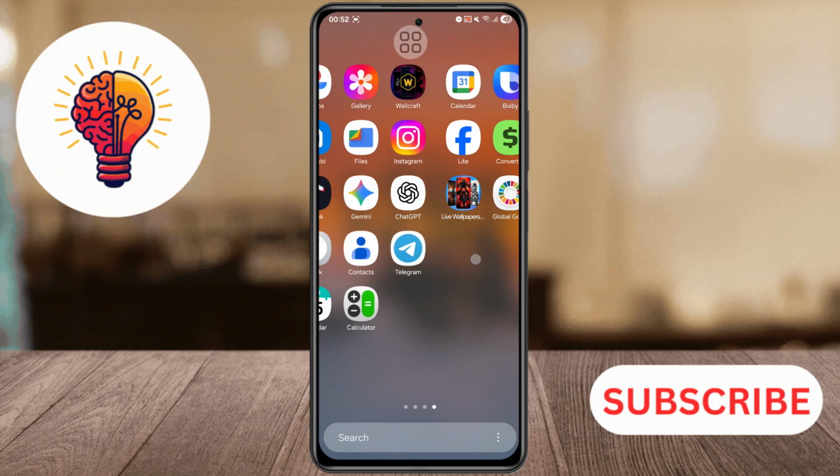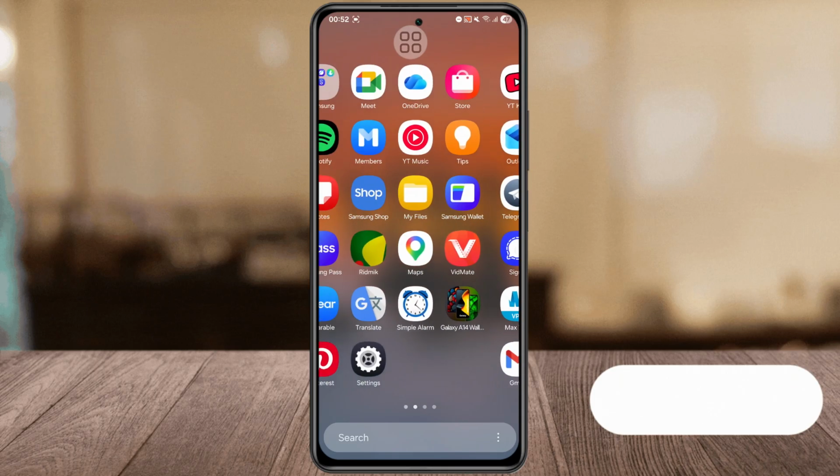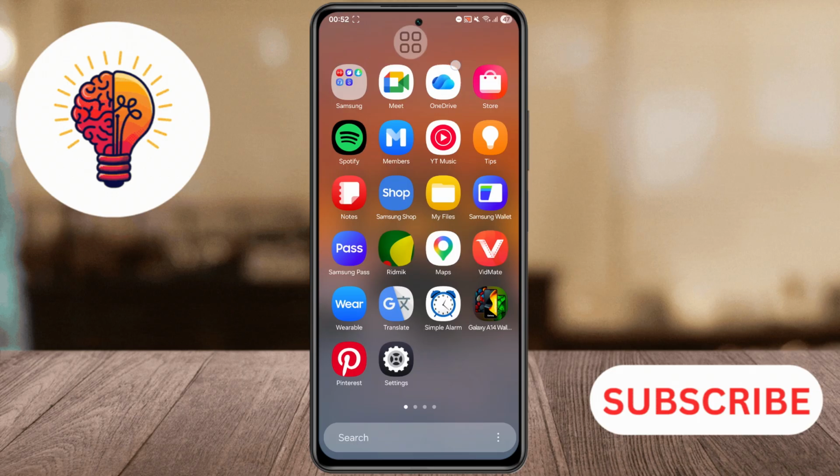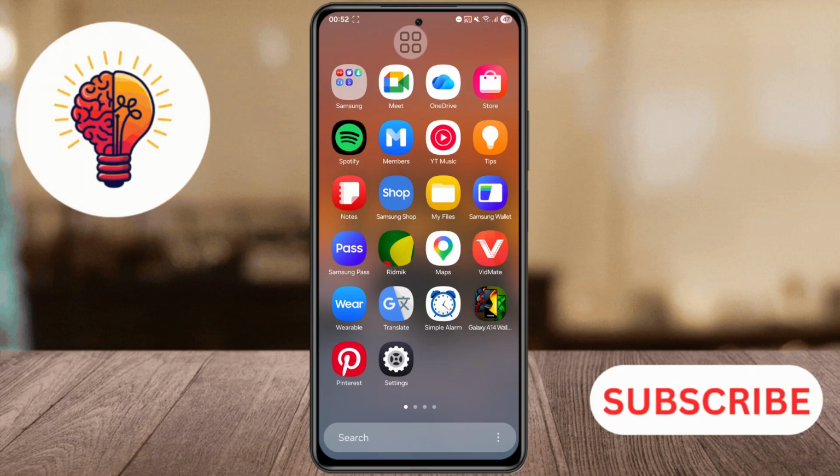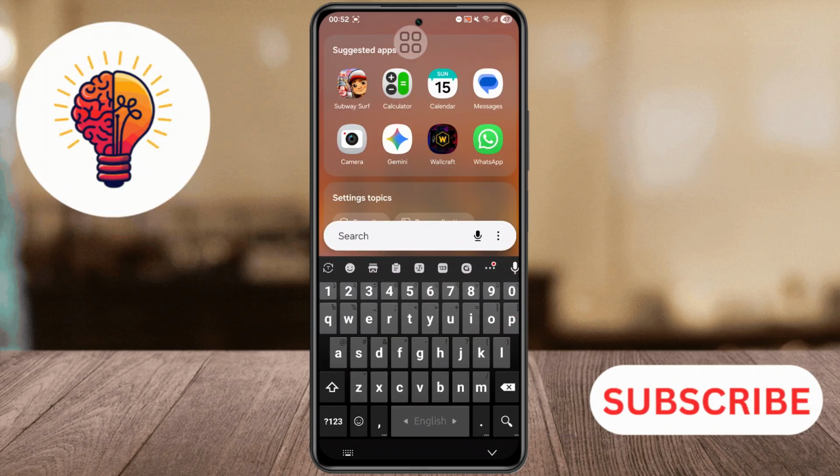In today's quick Android tutorial, I'll show you how to change the lock screen password on a Samsung phone. Updating your lock screen password regularly helps keep your device and personal information secure.